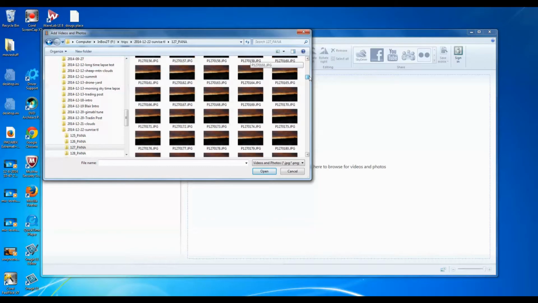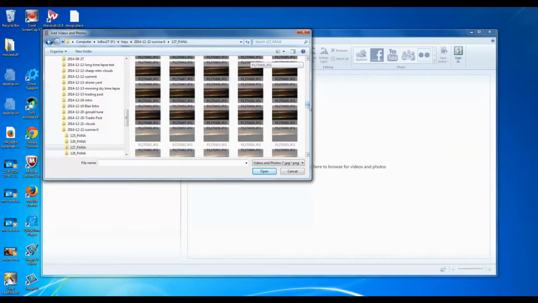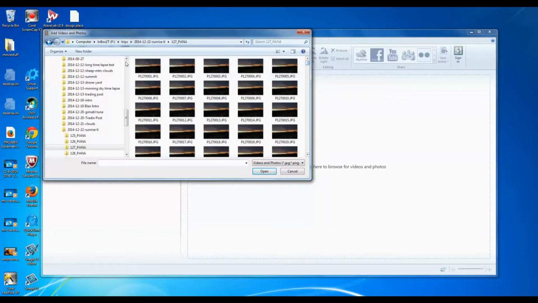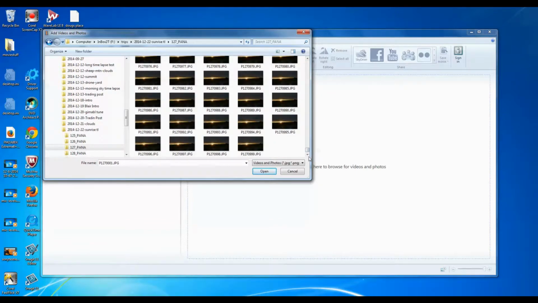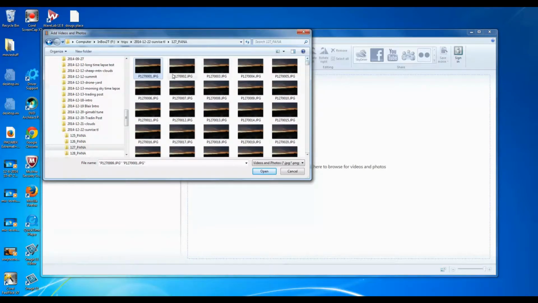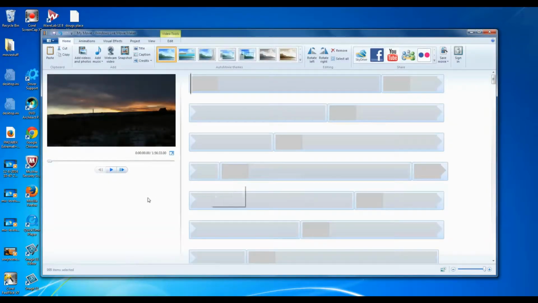Seems like a lot, but when you think about a video with 30 frames per second, it's not that many. So we need to somehow get these into the video editing software. And so we'll select them all. Hold down the control key, click the last one. I think I made a mistake here. Oh, should have been shift. There we go, shift key. And then I just click open here.